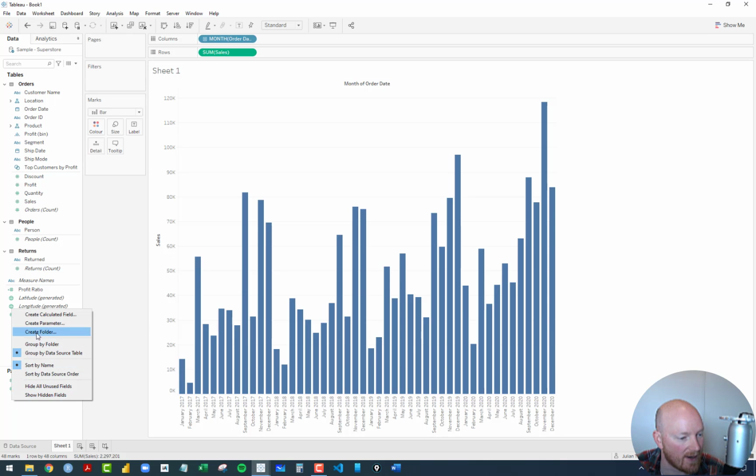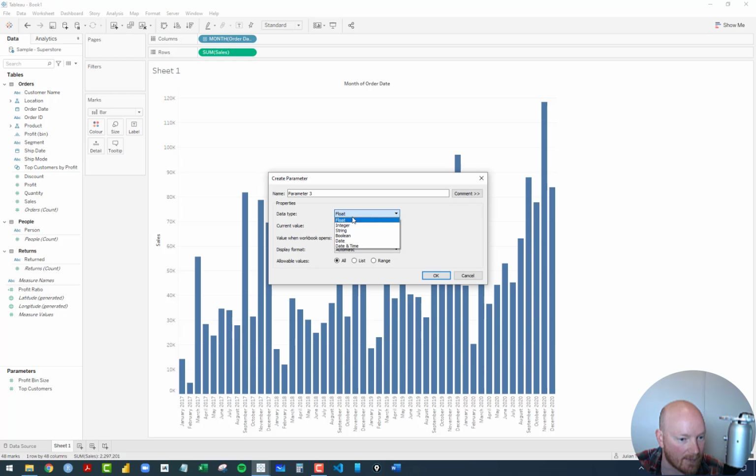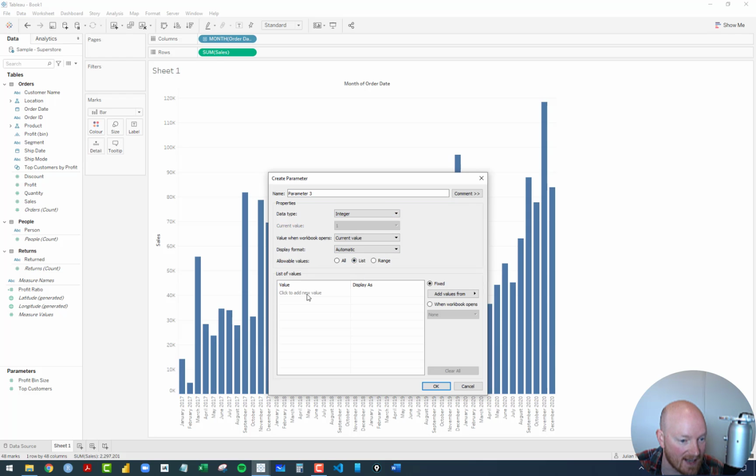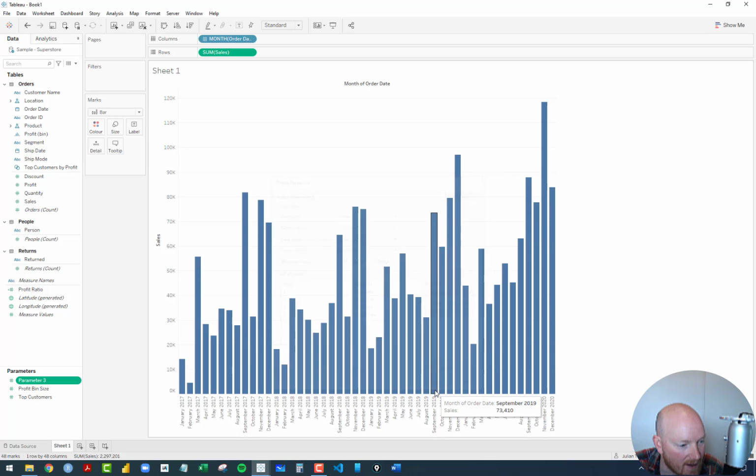Okay, so I'm going to create a parameter, and it's going to be an integer parameter, and I'm going to list out the options. So 1, 2, 3, 4. All right. So we might start with total sales, and we've also got total profit, which is another thing. Total quantity, and finally we might also have total orders.